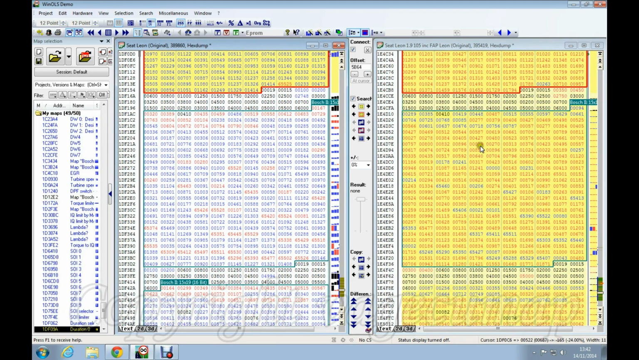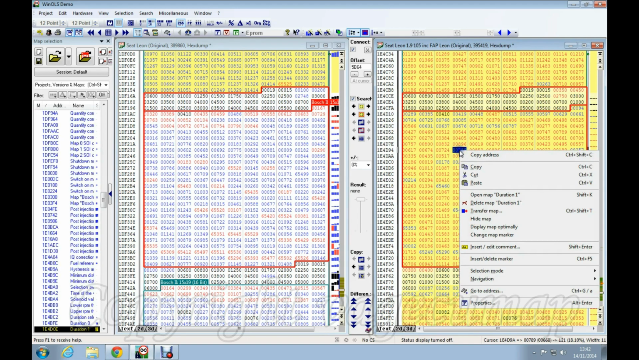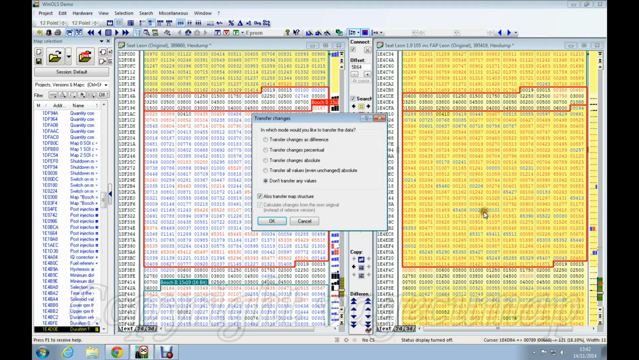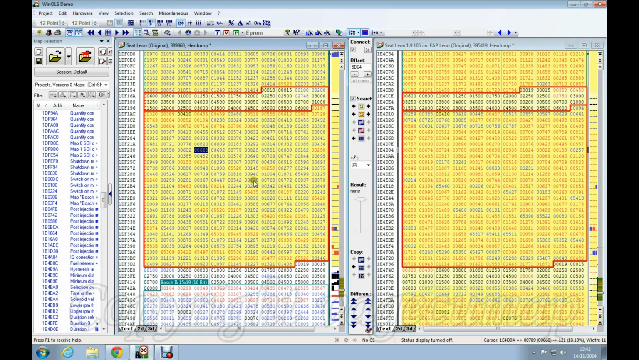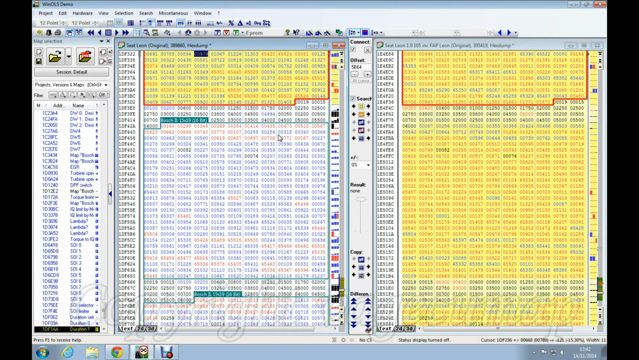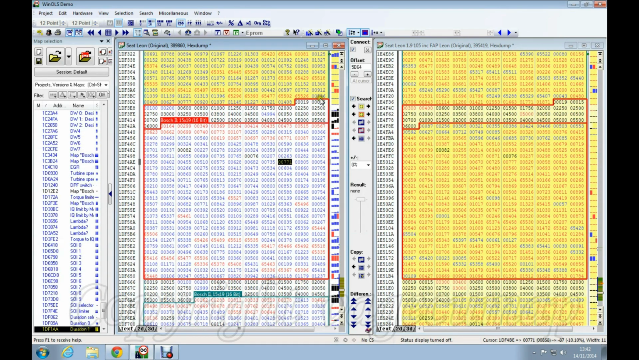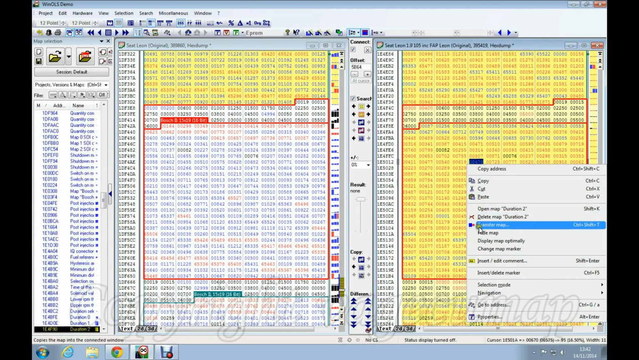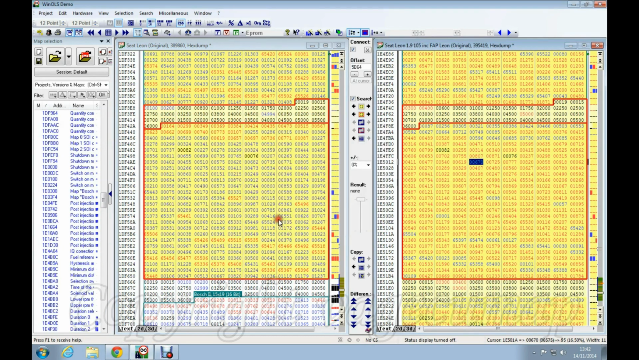Right, now let's go and have a quick look at this one. They look like they're more or less lined up, don't they? That's in the same place as that one, so I'll do the same. I'll click there, transfer map, OK, and there we are. Let's have a look at this one. They look like they're in the same place. They do, don't they? So I'll say transfer map, OK.